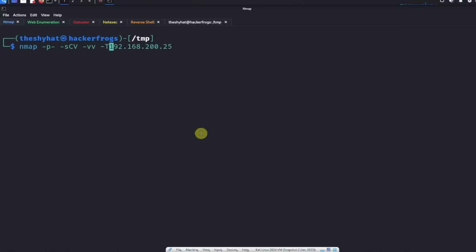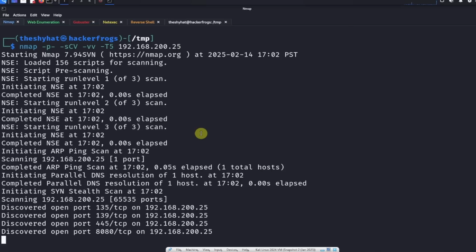And we're going to run it with 5 threads, which means that it's going to run very, very fast. And hopefully we don't get any false positives because it's running so fast. Anyway, let's execute that scan.